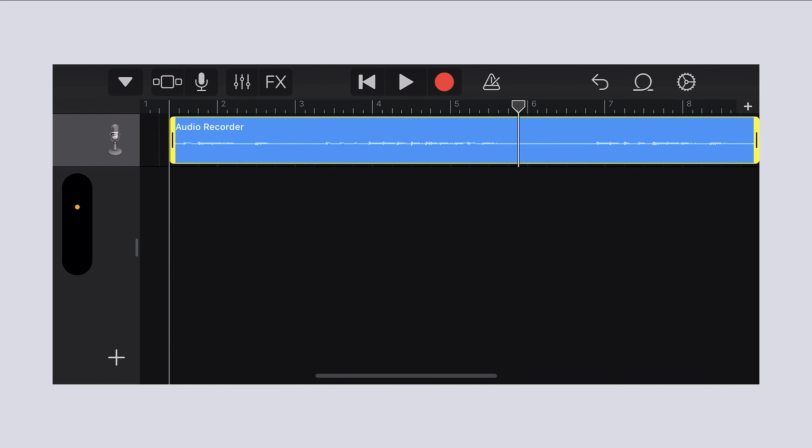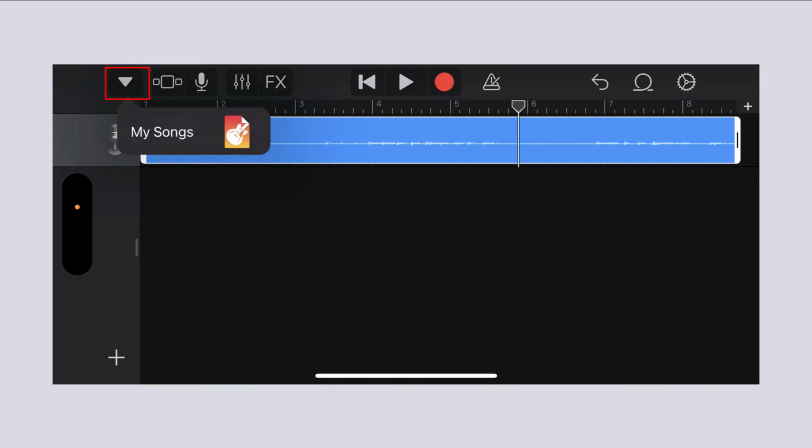Here you can adjust the starting and ending point of the audio. iPhone supports 20 to 30 seconds ringtone, so this is the max you can get. Once you are done with adjustments, tap on the down arrow icon on the top left and select My Songs.